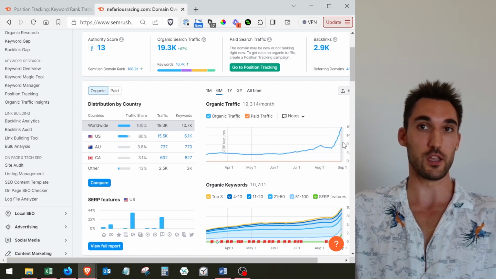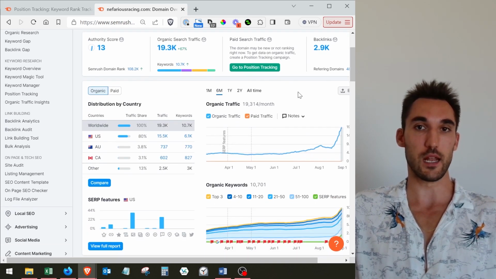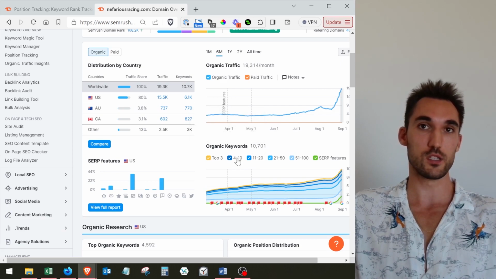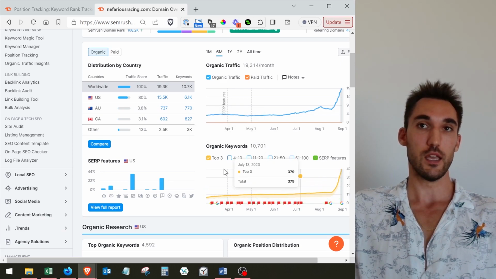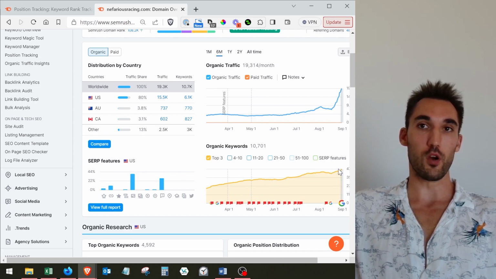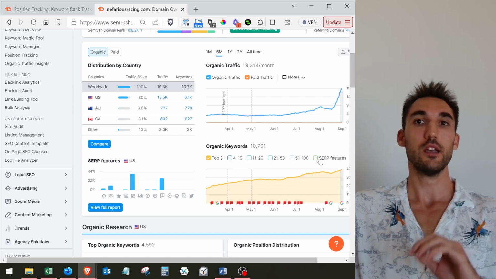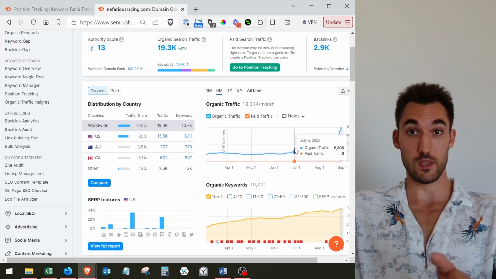And I did this primarily all by blogging. There are next to no backlinks that I built on this blog. And you can see here it ranks for about 10,000 different keywords. And if I remove this, you can see that it's got approximately 470 something keywords in the top 3. This is nationally in America. So you can see that this method actually works.